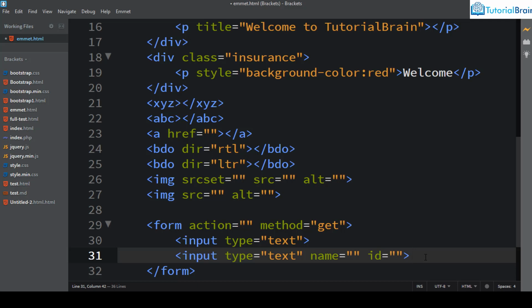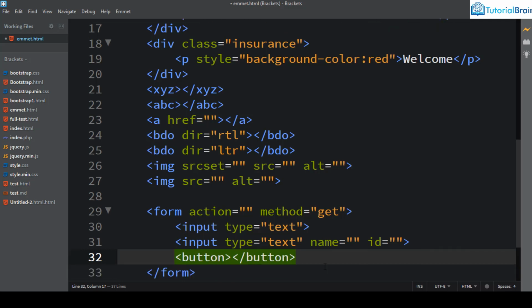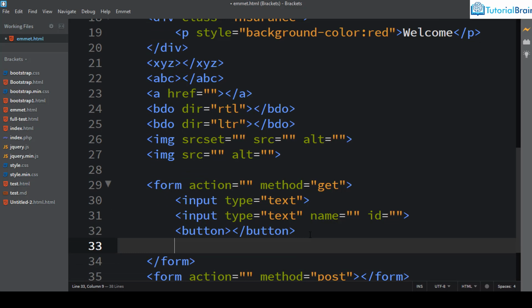It will come automatically. Now, for example, say I just want to create a button. You can just type button and then tab. Now this has created a simple button, right? Now say you want to create a submit button. If you just give button:submit and press tab, you notice it has automatically given type equals submit. So this is how you can try it out, okay?